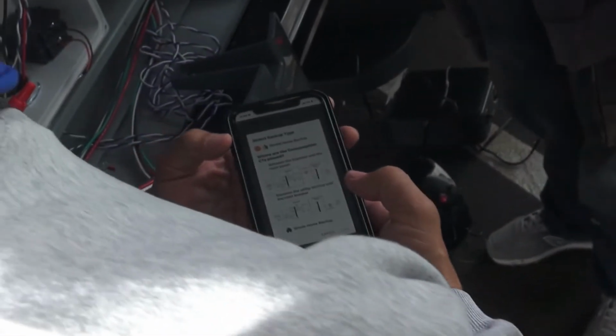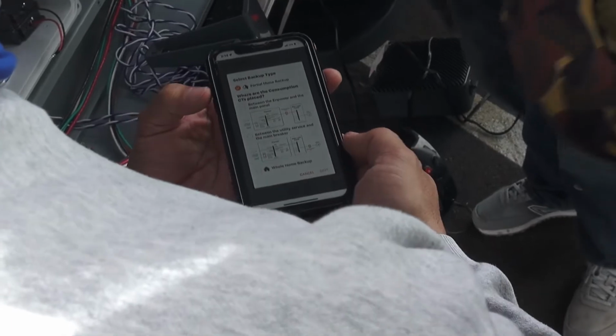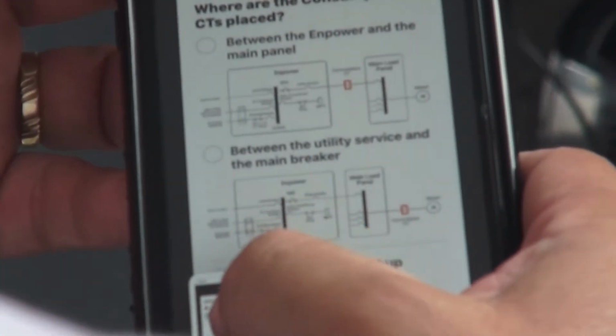Is it supposed to be whole house or partial? You have to do the partial. Let's say I had another breaker in here, like for a hot tub or something. If I had another breaker here, that means it would be partial. Do you see what I mean? Usually I have another one here, but... Okay, partial.